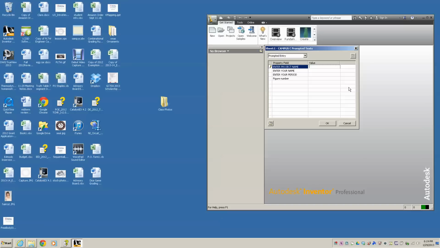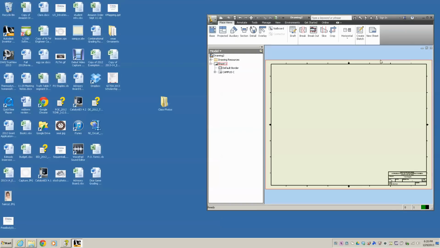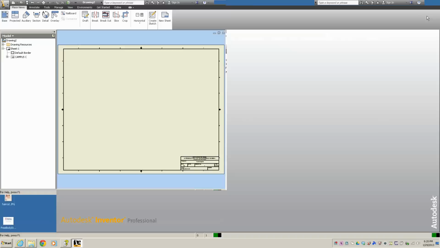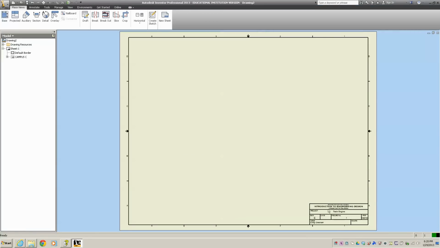Actually, we type in our project, which is Train Engine. I recommend putting engine on it so we don't confuse it with the train car that we're going to be doing later on. We do your name, and then we do your period. And this is going to be figure number 1. And you hit OK. Go ahead and have it fill the screen. So there it is, and that filled in the information into our title block.